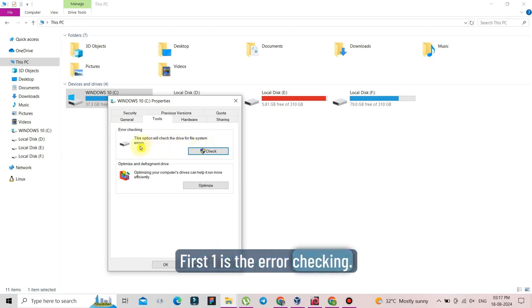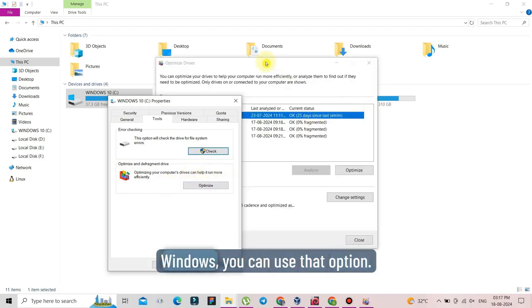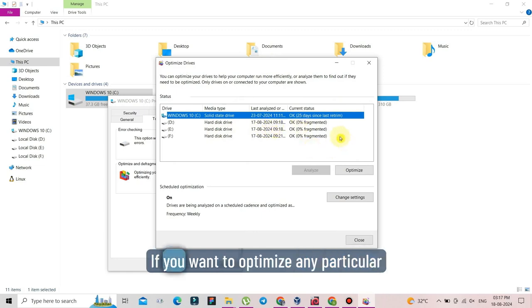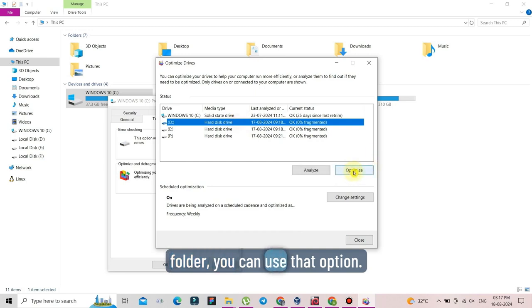The first one is error checking. If your system has any errors, you can use that option to check for errors. And then the optimize option. If you want to optimize your Windows, or any particular disk, file, or folder, you can use that option.